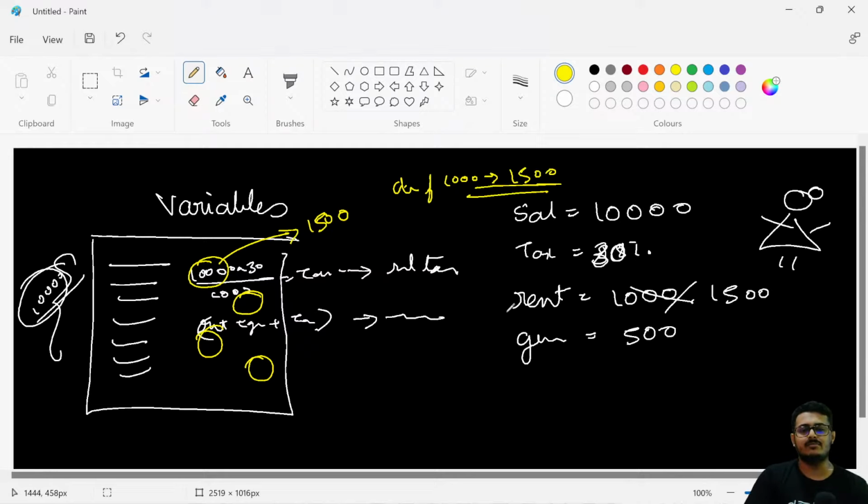But what if your gym membership was also 1,000? How will you figure out that this 1,000 right over here is the gym membership or your rent? You cannot figure that out. Now there's a huge problem, because every single time something happens, you have to go through your entire 10,000 lines of code and change it. That is not very efficient at the end of the day.